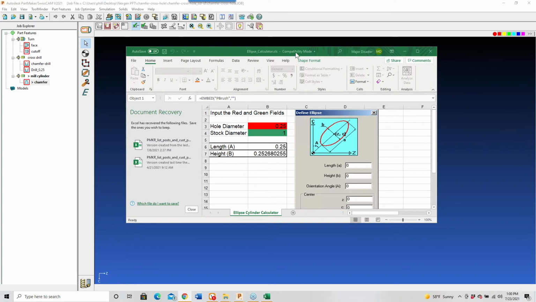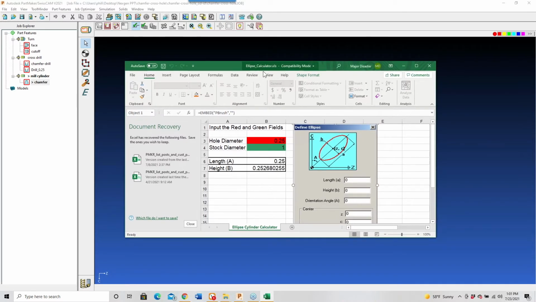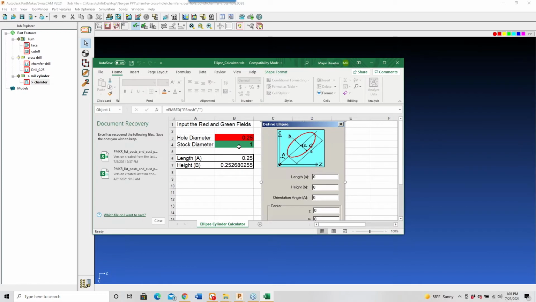So one of the things we can do here is make sure the part looks good, and that's what cross-hole chamfering can do for us. What you're looking at here is our ellipse calculator. What we're looking for is the diameter that the feature resides on. In this case, the stock diameter is 1 inch. Then we need to know the size of the hole that we want to chamfer. In this case, it's a 1/4 inch hole.